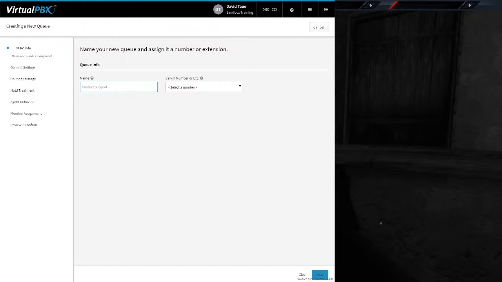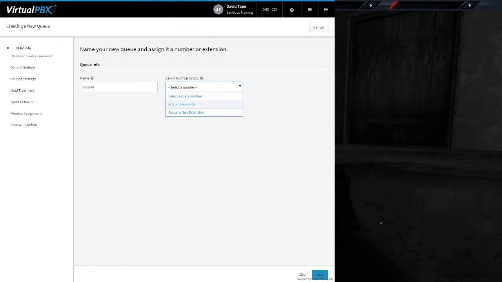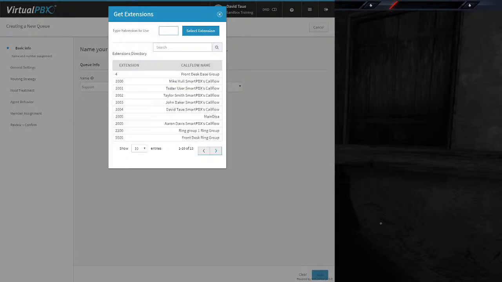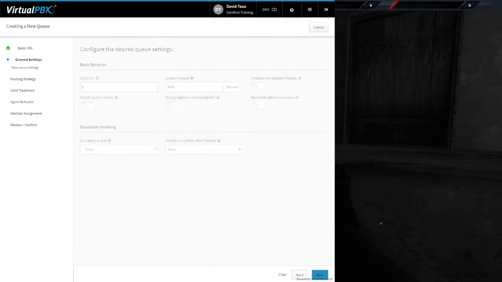So you would give it a name. Creating queue, and then you choose either a phone number, or buy a number, or an extension. Here, we'll just choose a new extension number. Then we click Next. And then now we have the general settings.